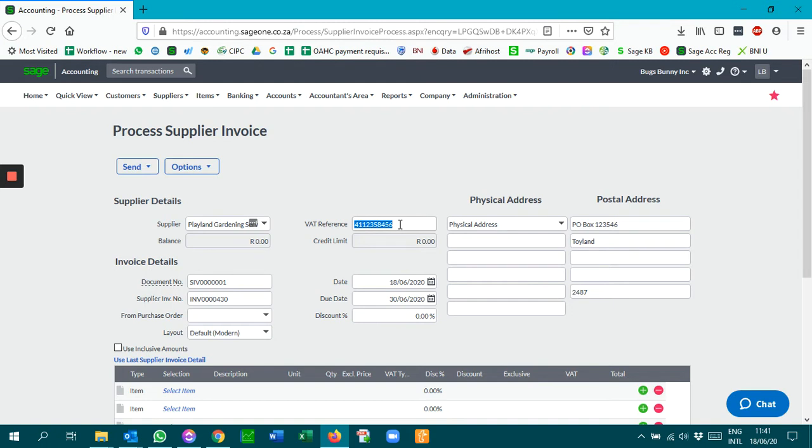You're going to make sure that the VAT reference number is here. If it's not, go back to the supplier and add it on the supplier. Otherwise, you're going to have to add it for each and every single invoice, which is unnecessary work. The date will default to today's date.